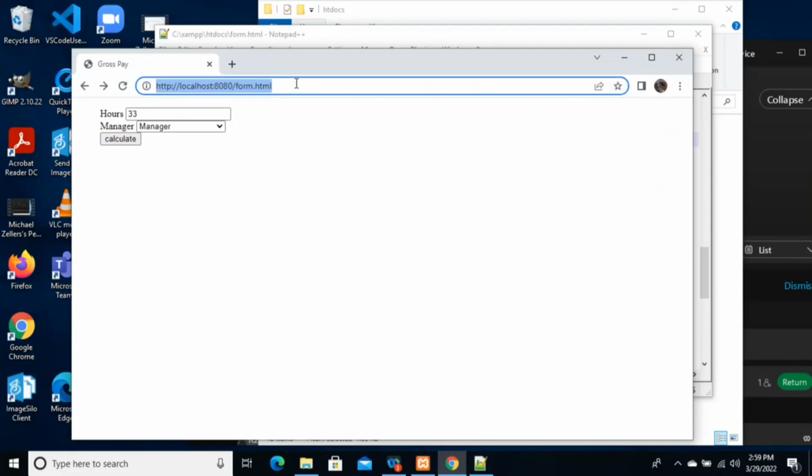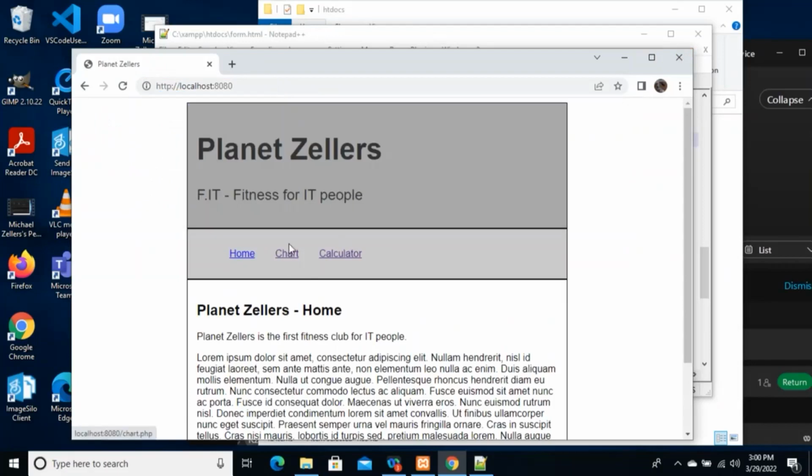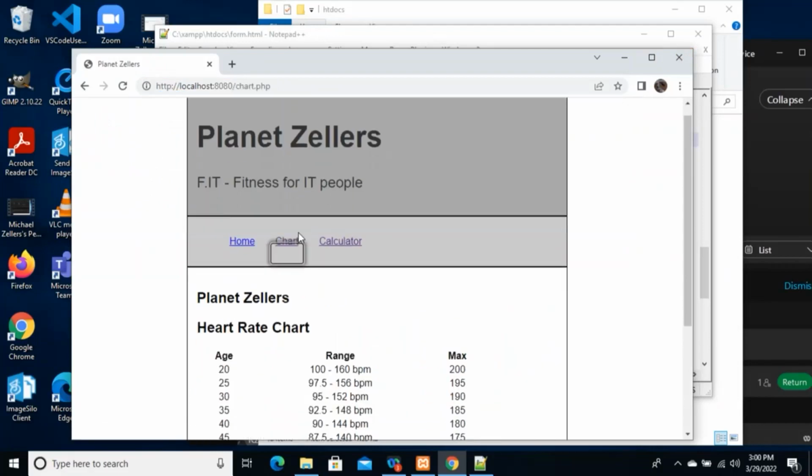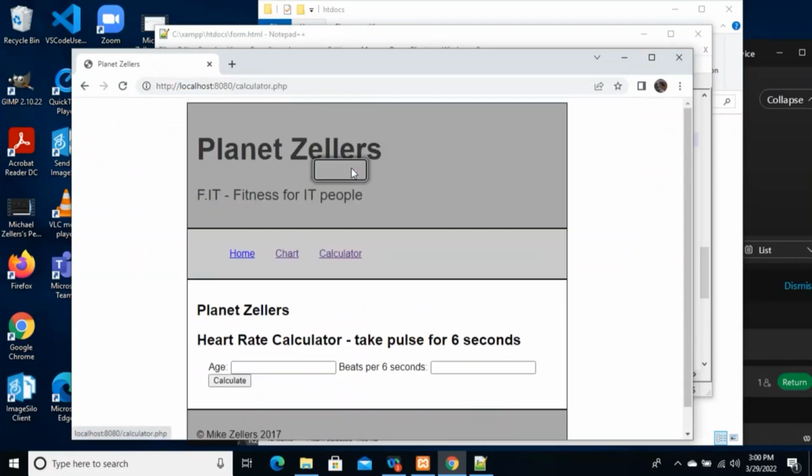All right, let's look at the example that we looked at last time. We looked at the chart, I believe, that shows ages, shows the range of heartbeats in the normal exercise heart range, and then it shows the maximum heartbeat. Today, we're going to look at the calculator.